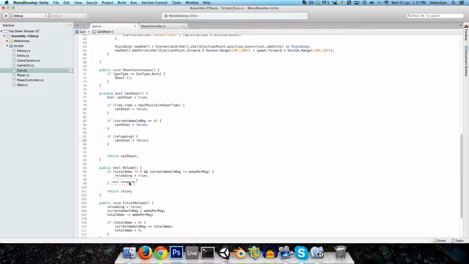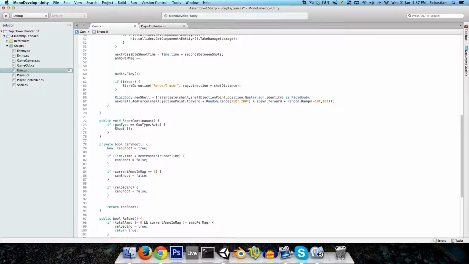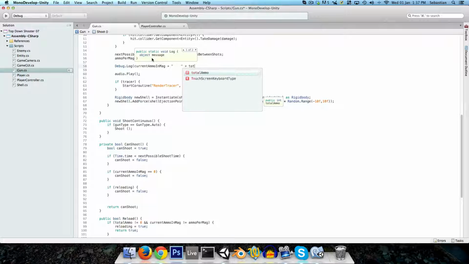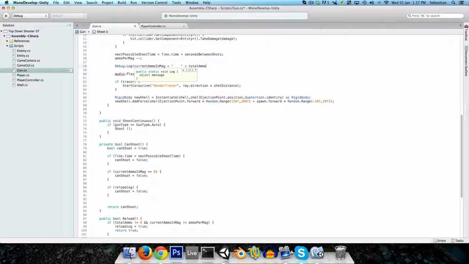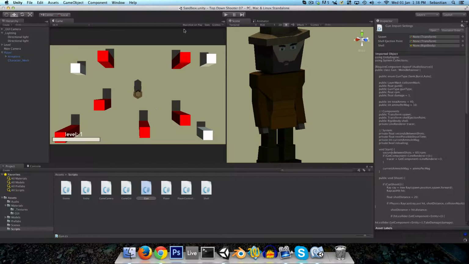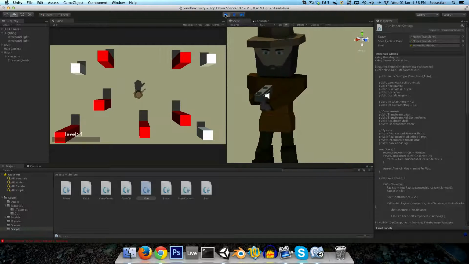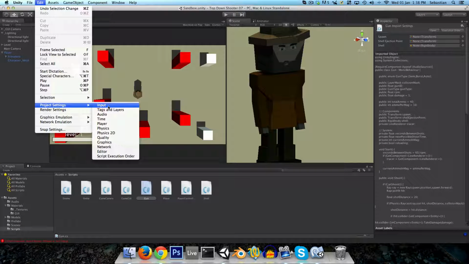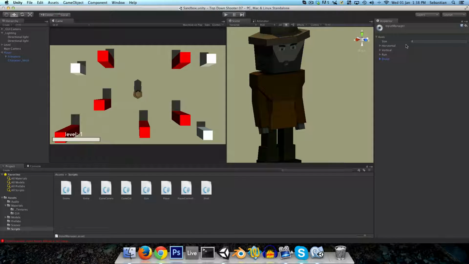Okay, and that's also every shot that we take. Let's just do a little debug.log current ammo in mag plus, we have a bunch of spaces, plus total ammo. Okay, let's see if this is working. Hold on, we need to set up that reload button. Edit, project settings, input, create a new axis, and I'll name this reload, and I'll set it to the R button.